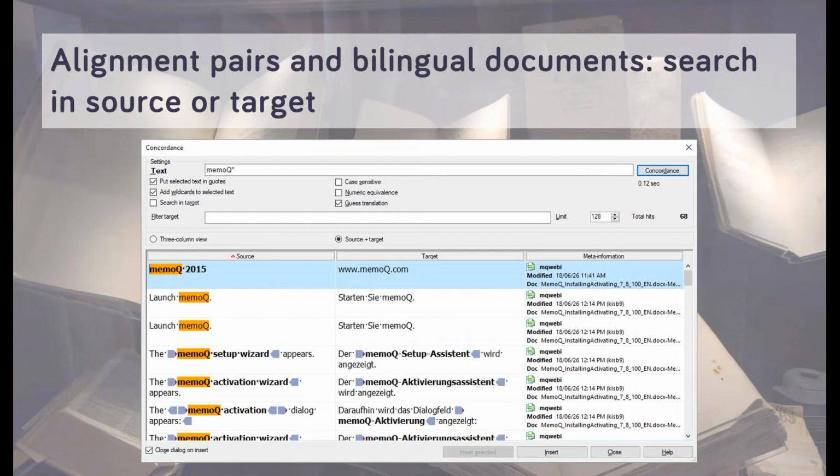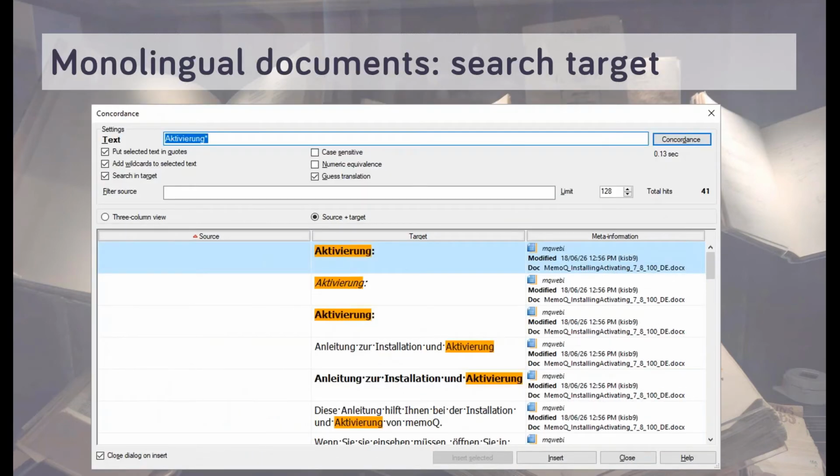And you can run concordance searches in LiveDocs as well. For bilingual documents, you can search from the source side or from the target side. The third thing you can have in a LiveDocs corpus is monolingual documents, and they can be everything. They can just be documents to provide you with context.